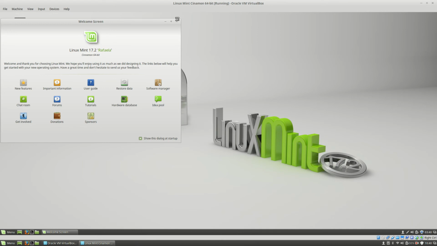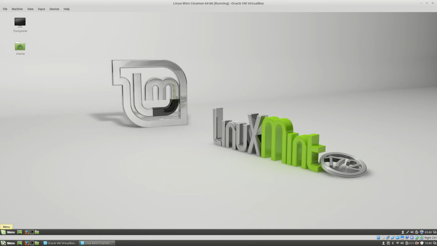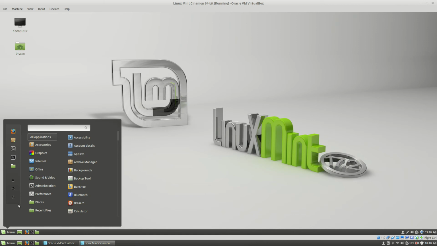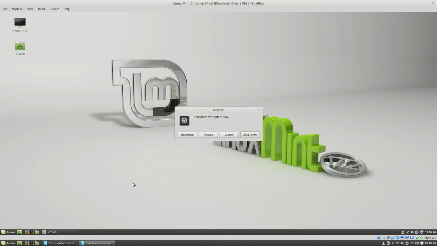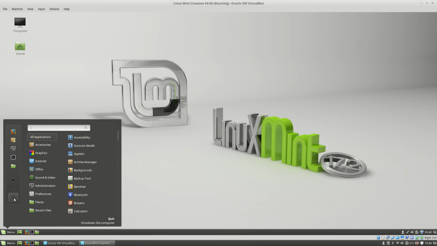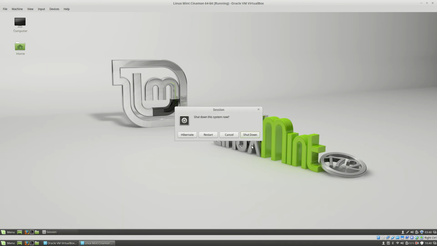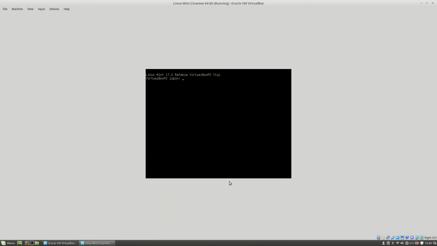To resolve this, you will have to shut down your machine. In Linux Mint, you have to go to the menu button, click the quit button, and then click the shutdown button.